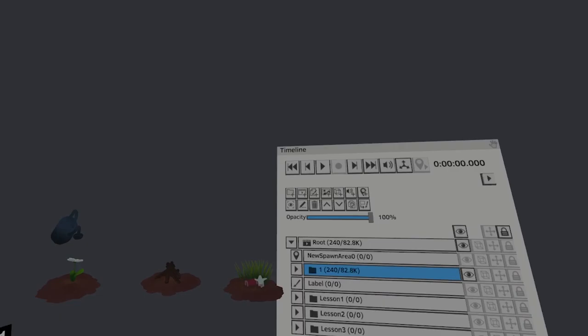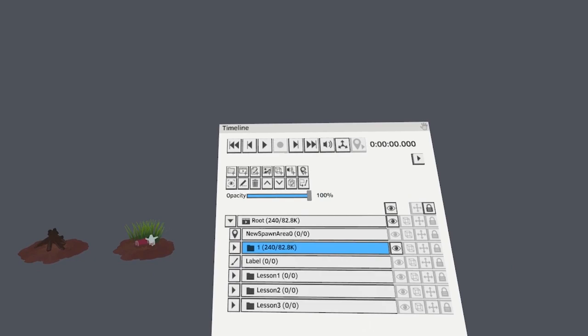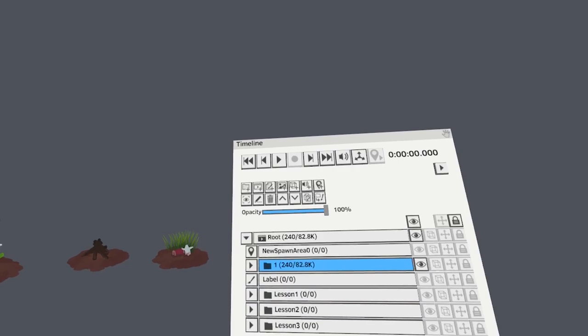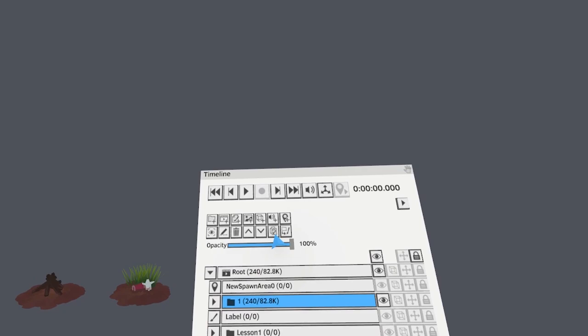All right, so welcome back to this next section of the tutorial. Now I have created those vignettes, the three vignettes in painting. Now I want to add some life to them. So what I'm going to do is duplicate this whole folder that I created in the first lesson. This one I call 2 because this is lesson 2.